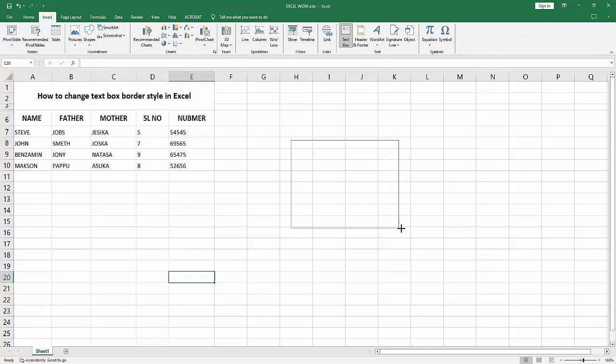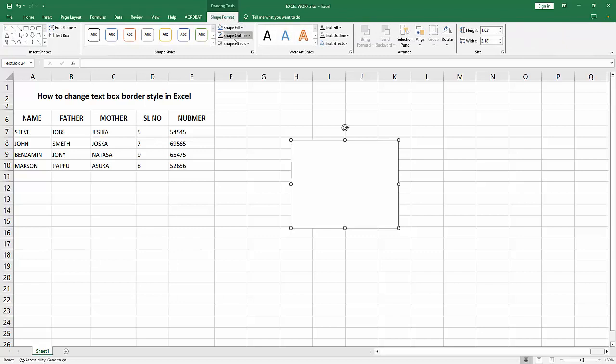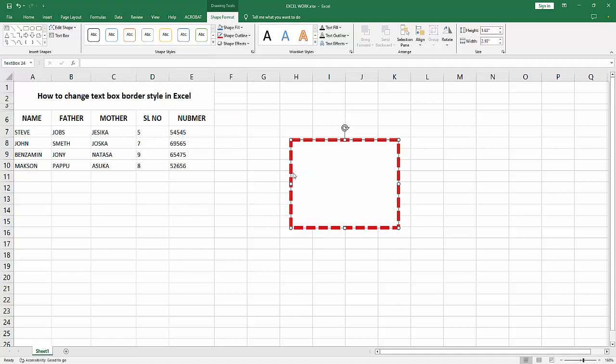Select the text box and draw a text box. Select the text box and go to the Shape Format menu. Select the outline. You can change the color. Now I am selecting red. Click again and increase the weight. Now click again and you can make the dashed border.